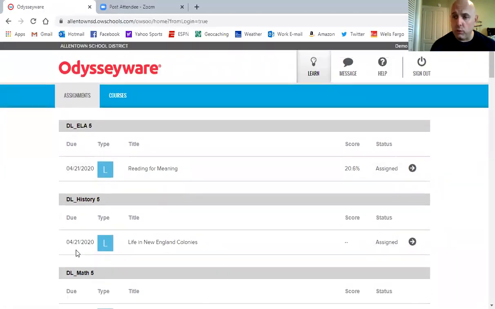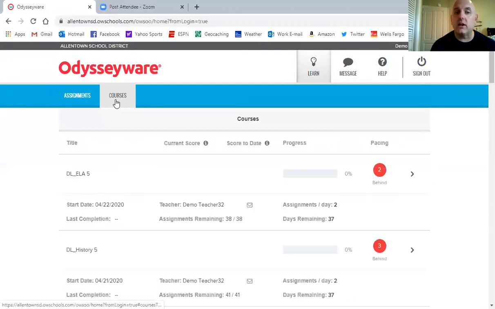If I don't want to organize it by day, if I'd rather organize it by course, I can click on the Courses tab and it will show me each course I'm taking: DL ELA 5, DL History 5, and so on. An important thing to keep track of here: it will give your score to date and your progress, how far into the course you are, and it'll tell you your pacing. Please watch that you don't fall too far behind. If you fall a day or two behind, you can catch up. If you fall 5 or 6 days behind, that's going to start being a problem. So please try to stay up to date.